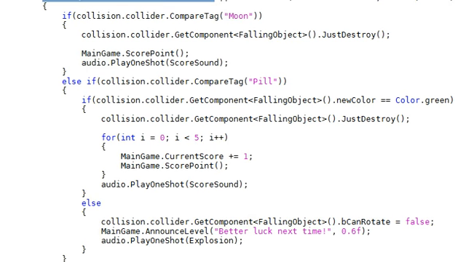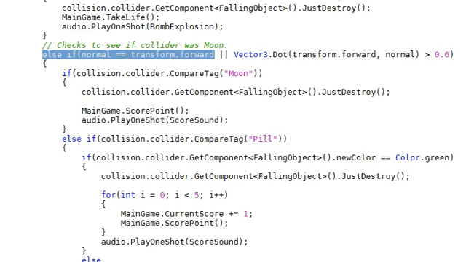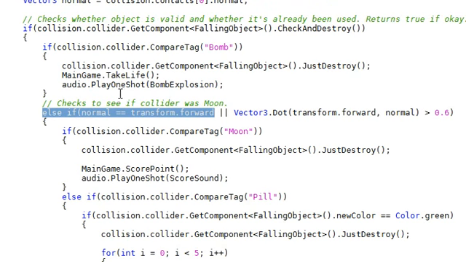Now the only other interesting thing to say of note is that it doesn't just check the exact normal compared to transform forward, because the normal is an exact number and transform forward is an exact number. So literally, you'd have to be one dexterous little crazy nerd to get that. Like, if you did that, fair play.